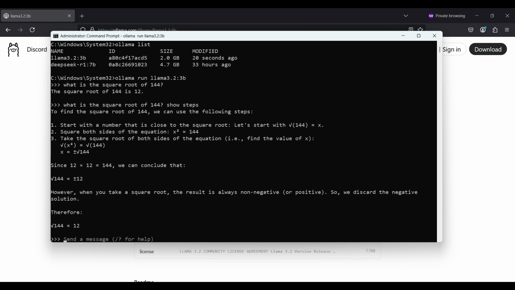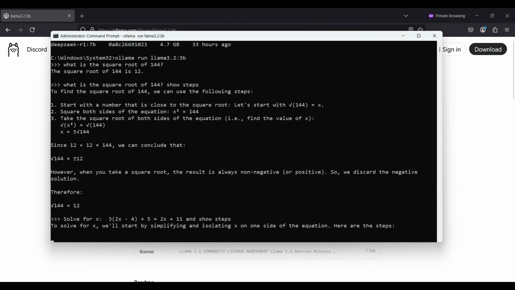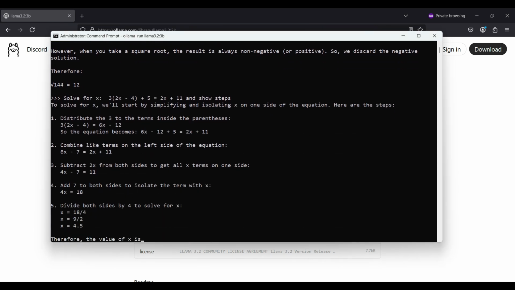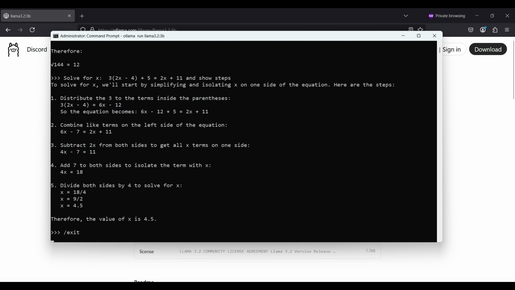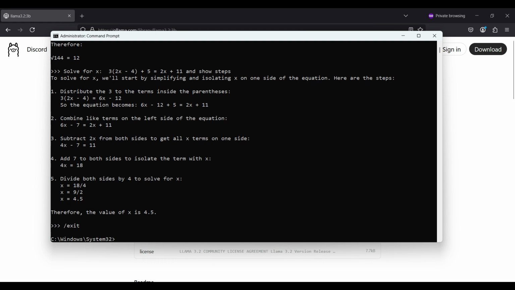Next, we throw the model a more complicated math question, including an equation and solving for a variable. The steps listed are longer, which makes sense. This is a more complicated question. To get back to the prompt, type in /exit, then hit return.